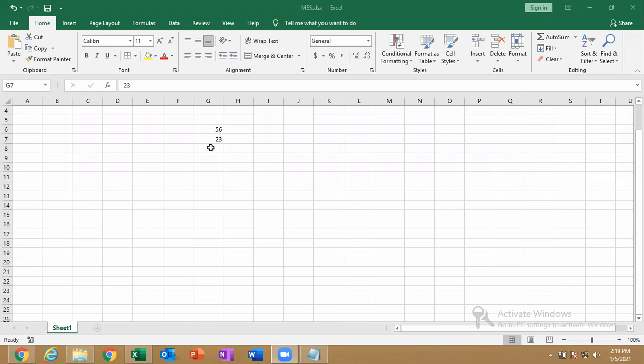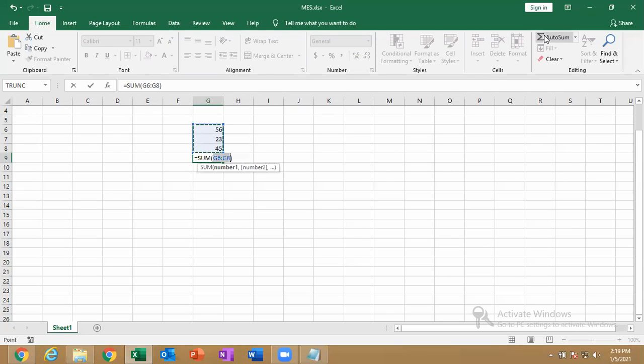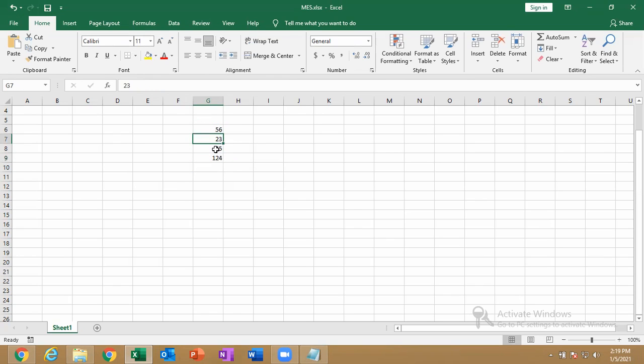Okay, in one more cell here I have 45. See, in this cell also I don't have any formula. Here I will do a sum, auto sum, for these three values. See here in the Home tab, in the last group, the Editing group, I have something called Auto Sum. Just click on this right now. You will get equals SUM open bracket G6 to G8 close bracket. Just enter. So here see, it is 124.